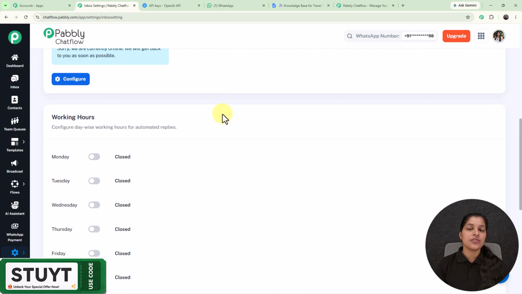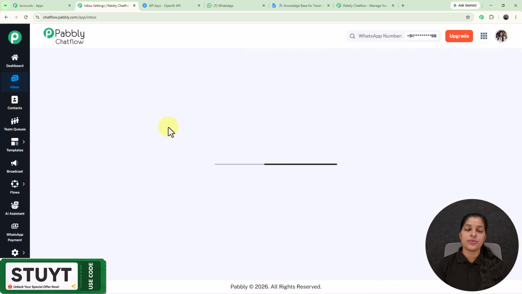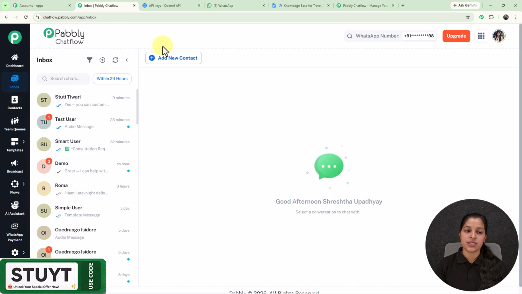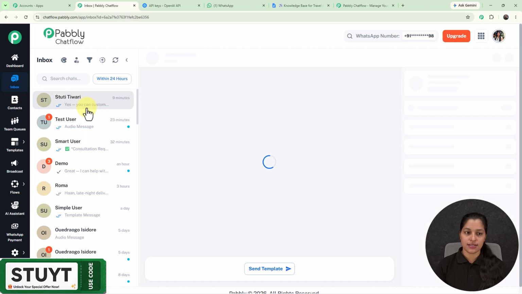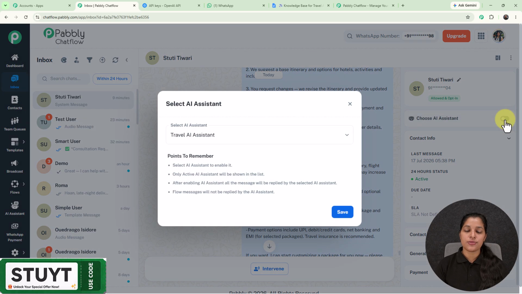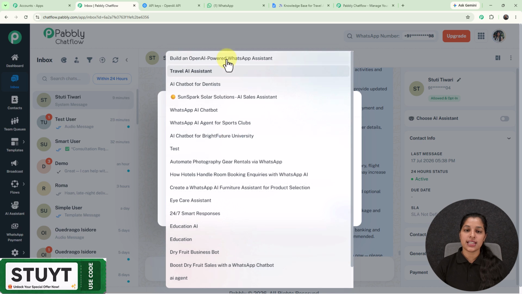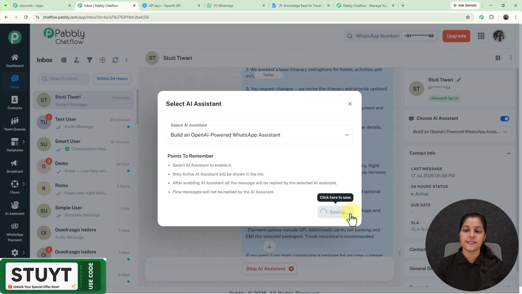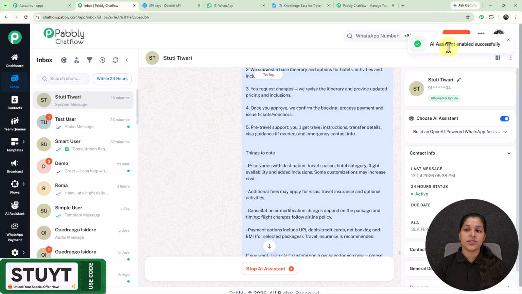Now let me show you how you can enable this AI assistant for a particular chat. So as I have moved towards my inbox, I can see all the contacts. So here I will be enabling my AI assistant for this particular chat. So I have selected it, and on the right hand side we are getting this option for choose AI assistant, which you have to select. And here I'm going to enable the AI assistant which I have just created. So here my AI assistant has been enabled successfully.